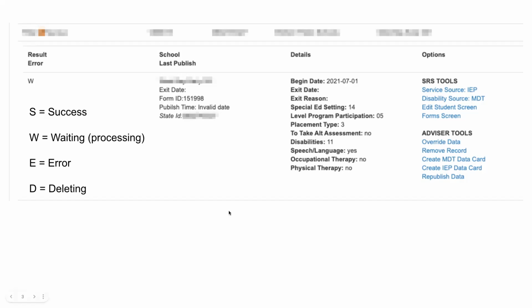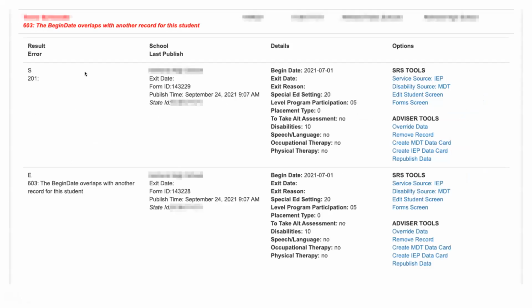And most errors, if there actually is something within the data, the error code will tell you exactly what's wrong and what you can do to fix it within SRS. And in this case, it's telling us that the begin date overlaps with the record. So when you click on the student's name to expand, it's going to show two records right here. And when we examine the contents, these are exact duplicates.